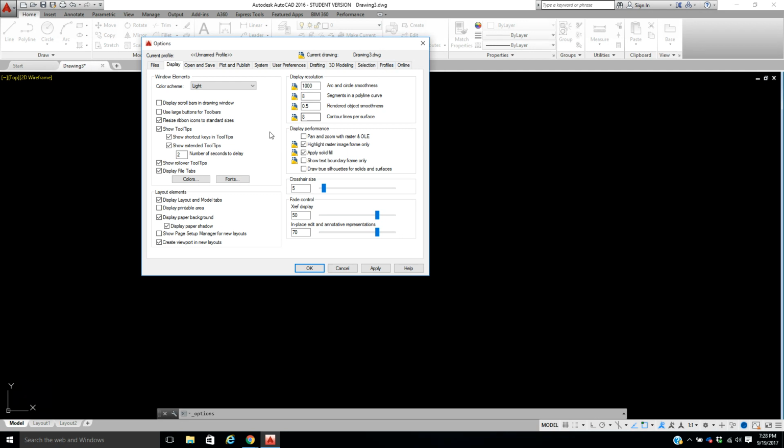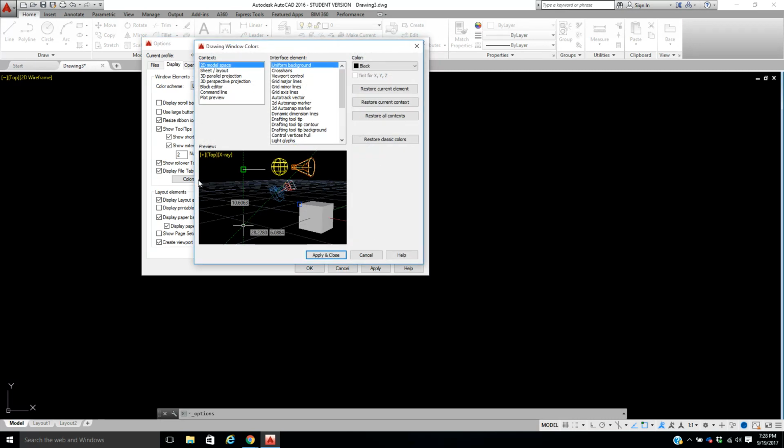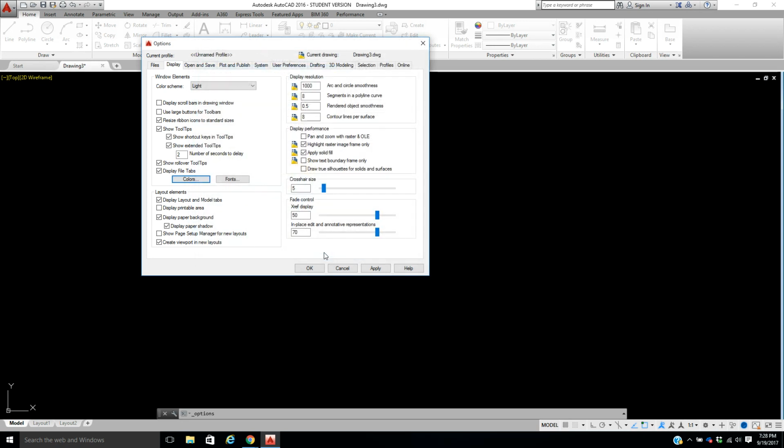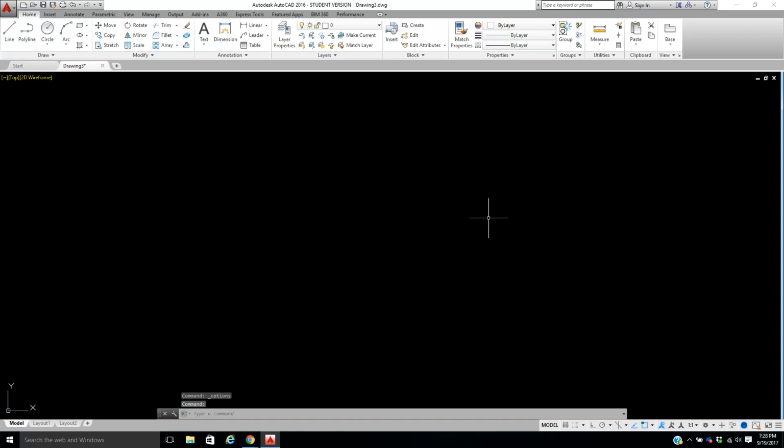You can choose that. Now down here where it says colors, please click on colors, and you're going to have this set up where it says interface element, uniform background. Right now you have 3 different numbers listed here. Click this down and go all the way down to black. Tell it to apply and close, and then apply, and then OK. Now your screen should be black, and it's much, much easier to see.